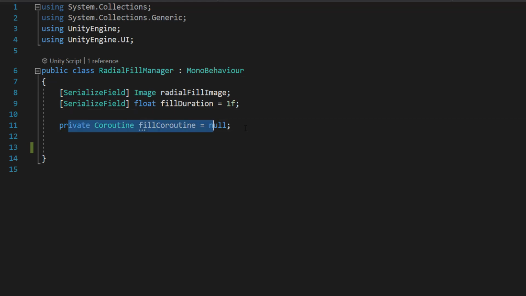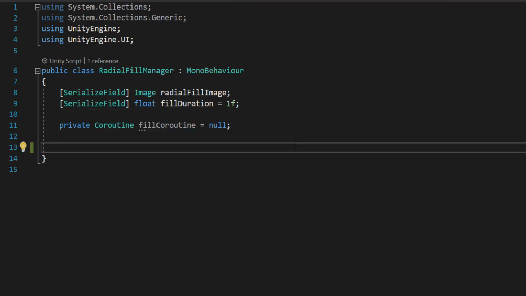And then private coroutine fill coroutine equals null. This is going to store the current fill coroutine, because we don't want to have multiple fill coroutines occurring at the same time. So this is a way to protect us from that.